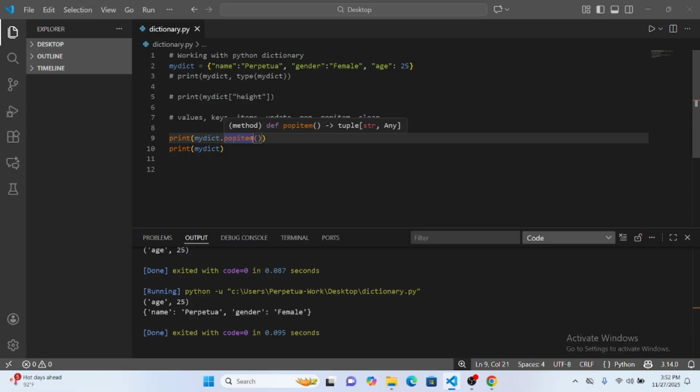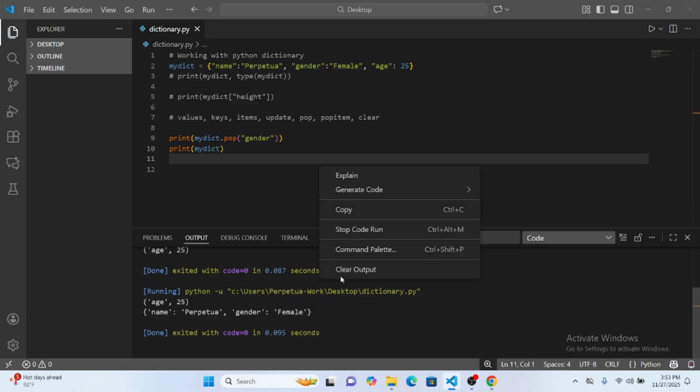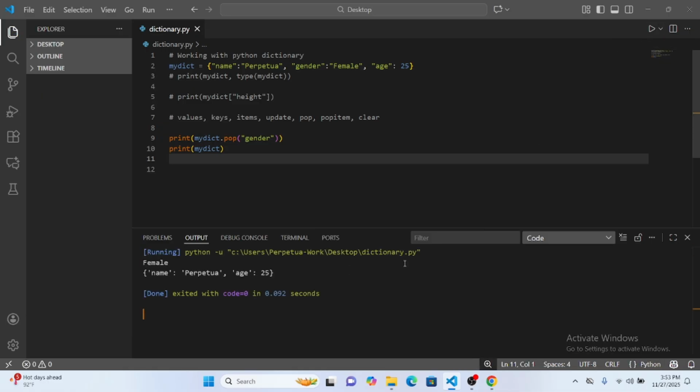I can go back to do that dot pop again, and I'm going to pass in gender so that we understand what happened very well. I'm going to clear our output, and this time, after we removed gender, it returns female, that is the value of gender. After you pop it, it gives you what it popped back on the screen if you are printing it. But if you are printing the rest of the object, you now have the remaining values in the object.